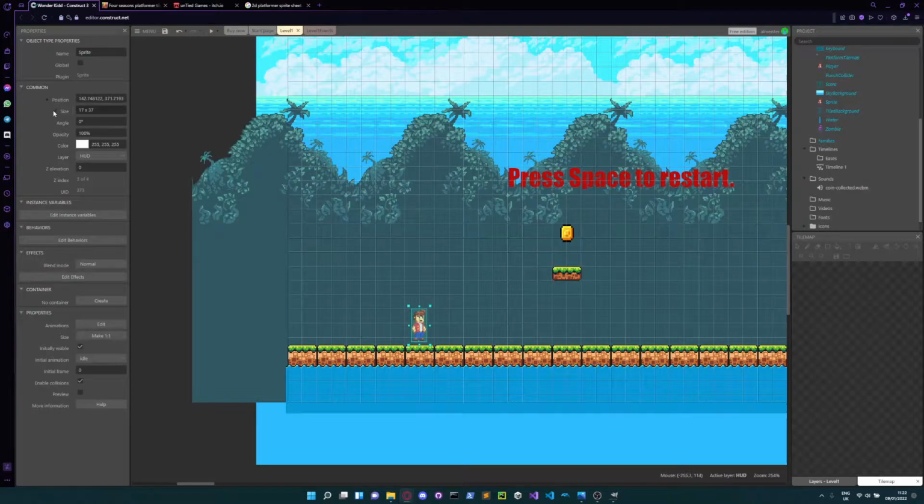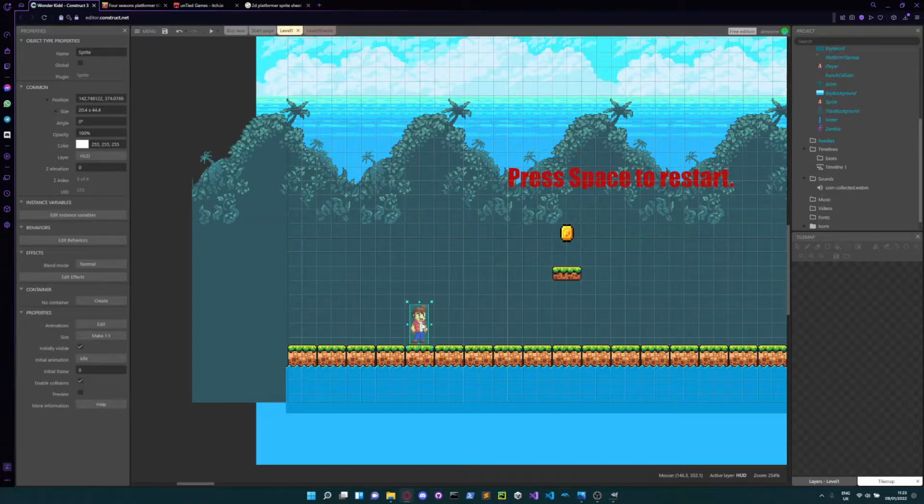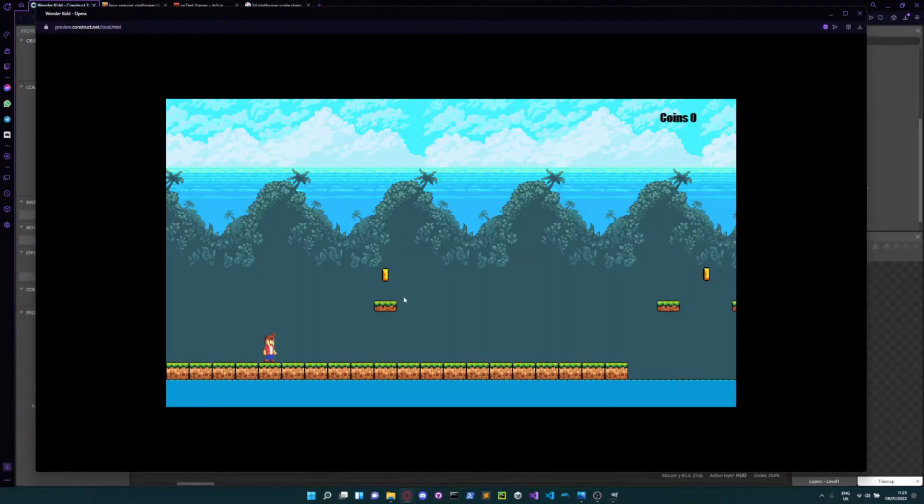We'll increase his size a little bit just to be able to see this properly. So 120 on the scale. And then I'm going to put him on the ground so that it looks at least like he's standing on the ground. Okay, so if we run this now, we should see this guy idling in his standing still animation.